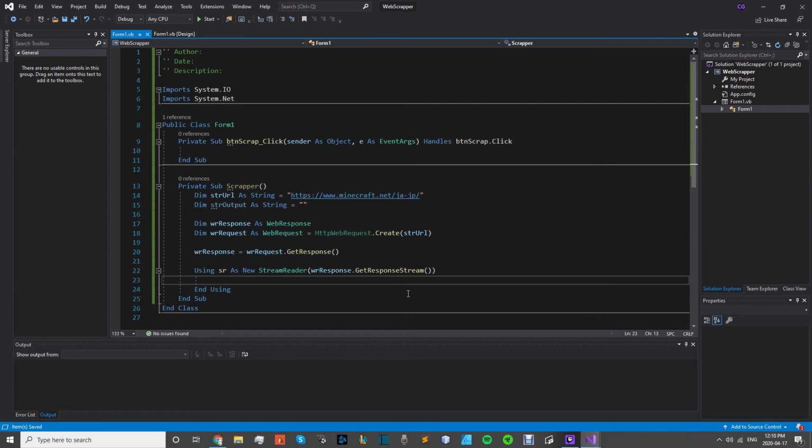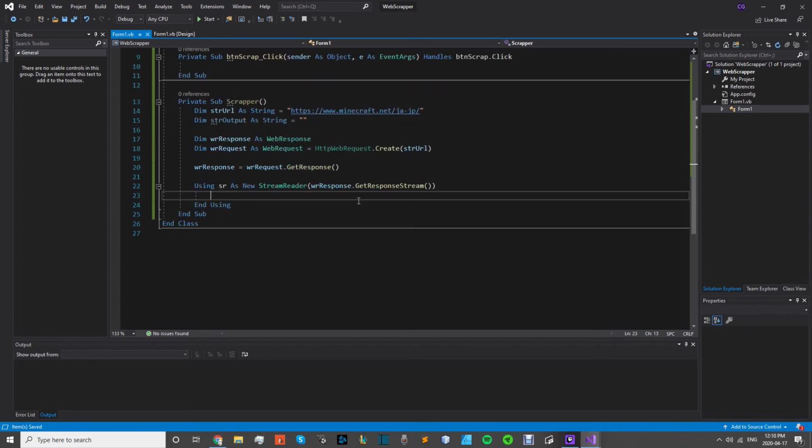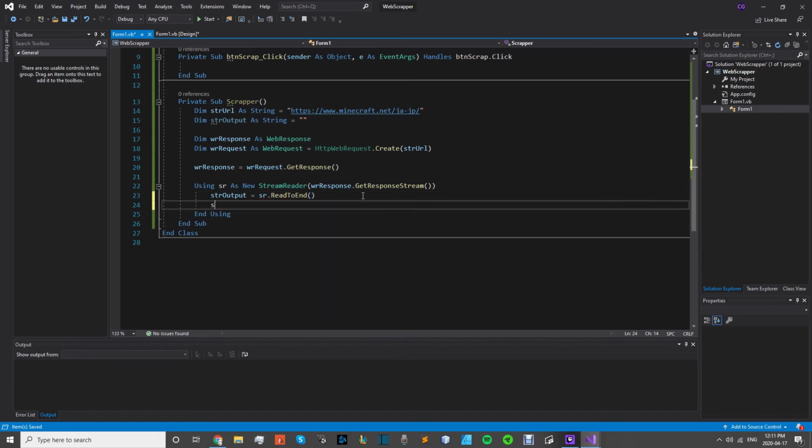So if we were to write to the website, which we also can't do, but like change the text and stuff, or if we had a file, we can change the text of the file as well. So we could save this to a file if we really wanted to, but we won't focus on that right now. What we're going to do is str output equals sr dot read line. Oh, sorry, not read line. We want it to read to end, and then we're going to close it.